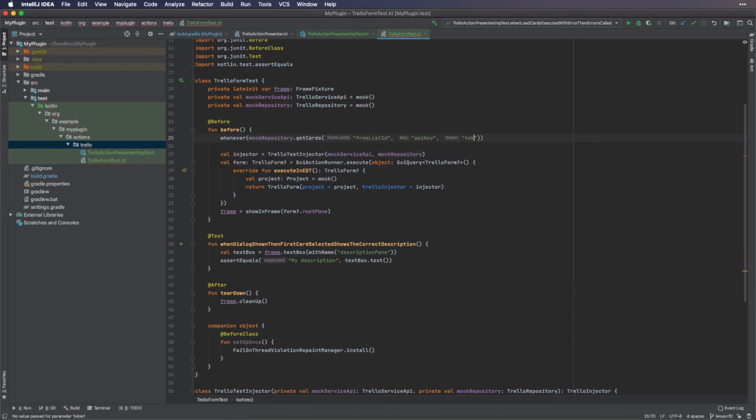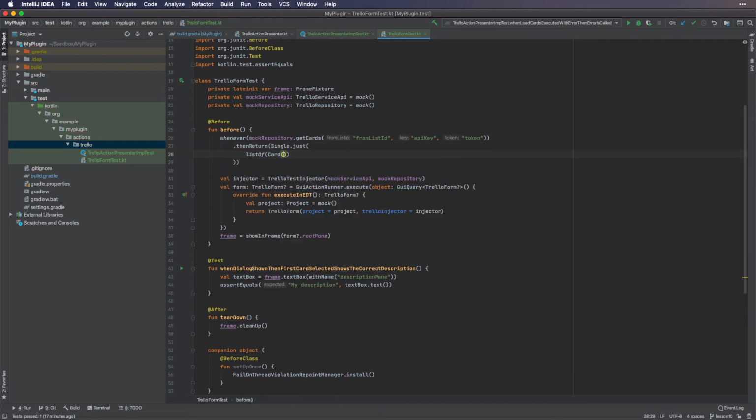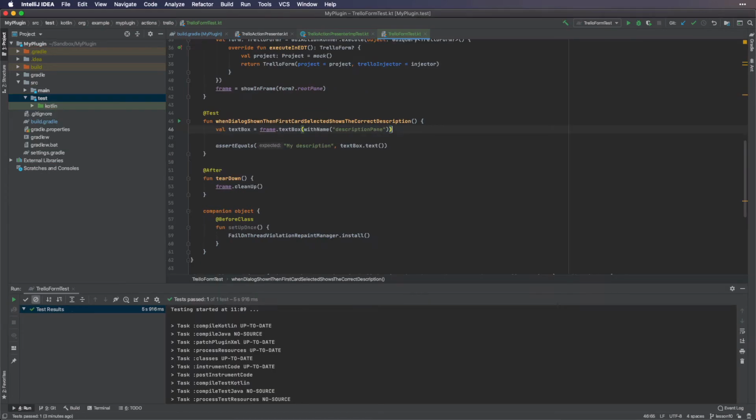Whenever the getCards method is called using the parameters from our Trello state, it will return a list of cards, and the first one will have my description as the description. We run the test, and it passes as expected.